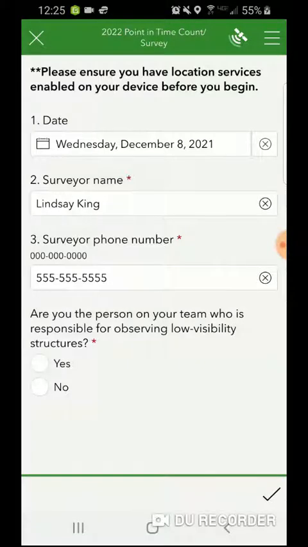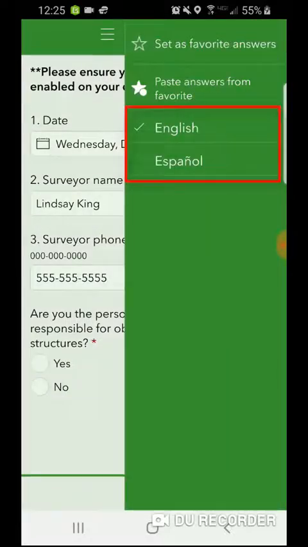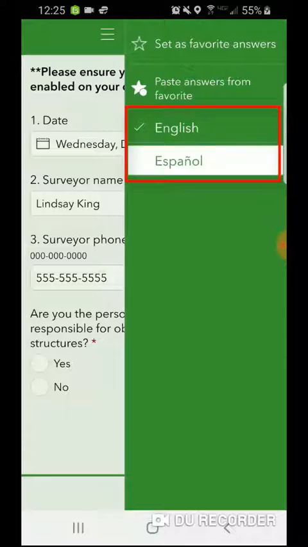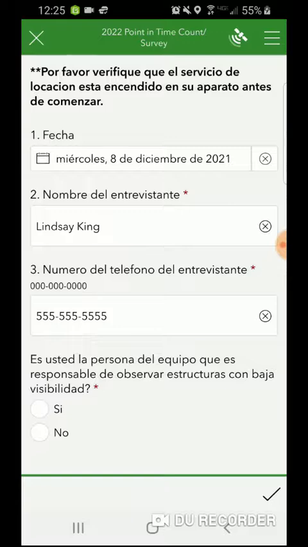New for the first time this year, it is now possible to view the point-in-time count survey questions in Spanish. To do so, tap the Menu button in the top right, then tap the language you wish to view the survey in. It defaults to English, but you can easily switch it to Spanish. Then if you wish, you would follow the same steps to switch it back to English.